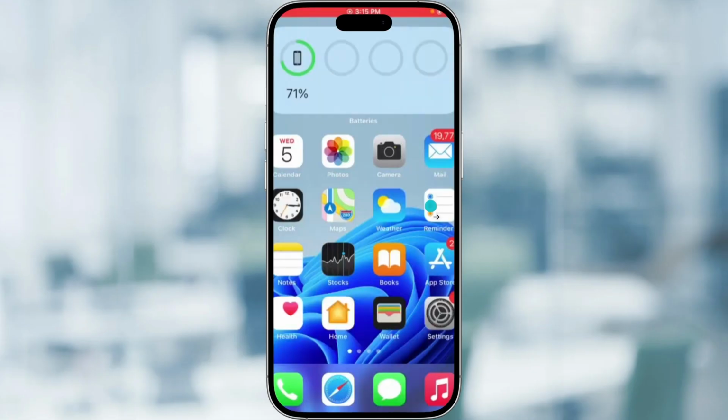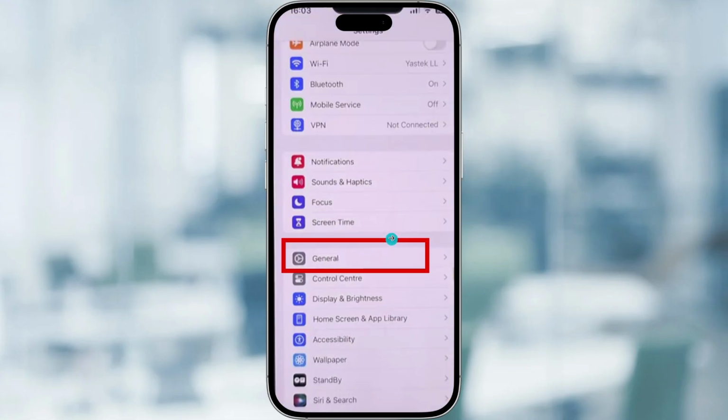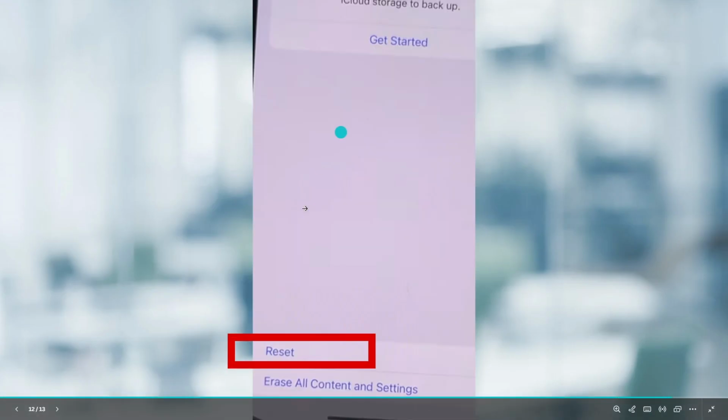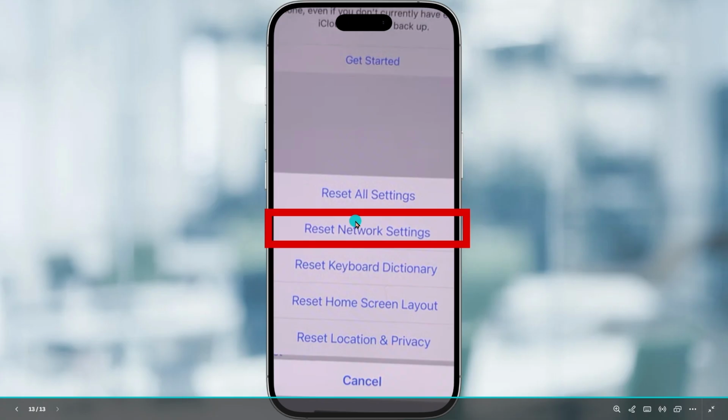To wrap up, this problem is commonly caused by temporary system or network issues. A simple restart often fixes it, and resetting network settings resolves most of the stubborn cases.